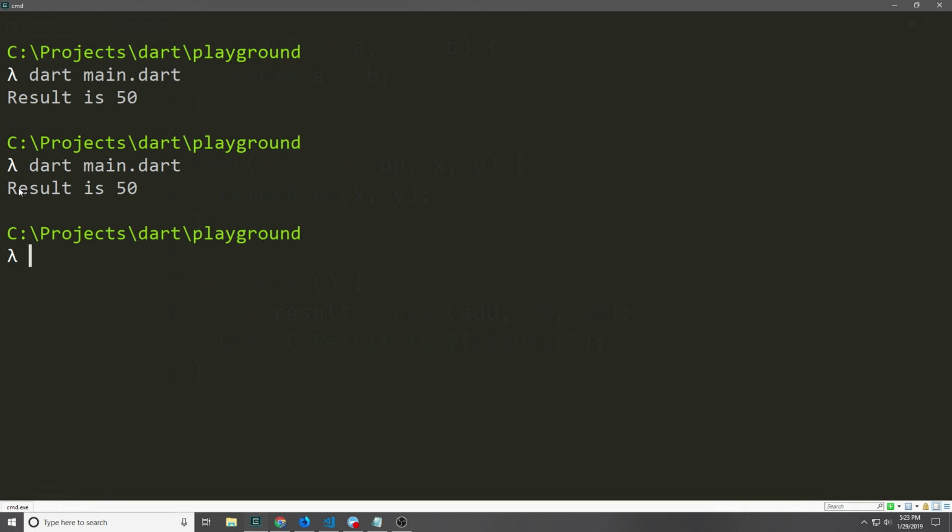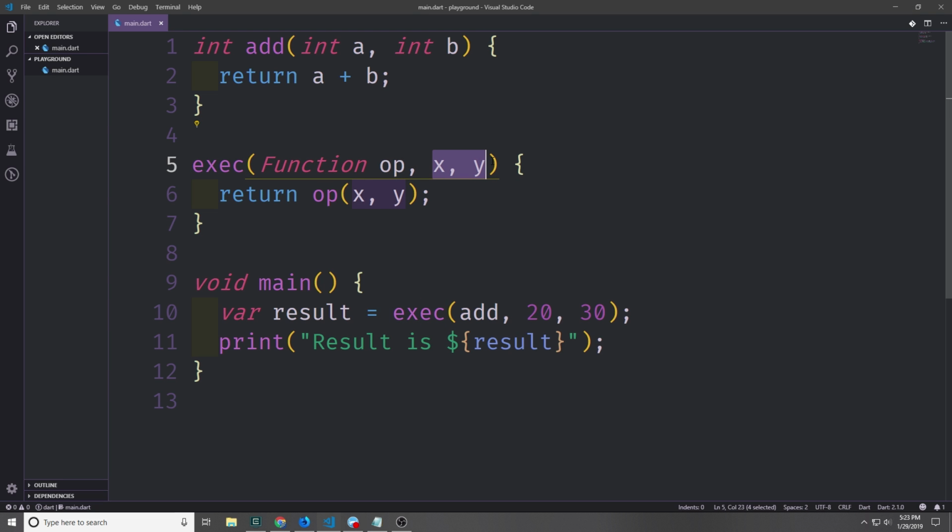And like before, we get the result is 50 because we're still adding together 20 and 30. Because both x and y are dynamic, the exec function can literally just take in any other global function that takes in 2 variables and execute it for us. And there are various reasons why we would want to do this, but for now, just keep in mind that you're able to pass functions to other functions in this way.